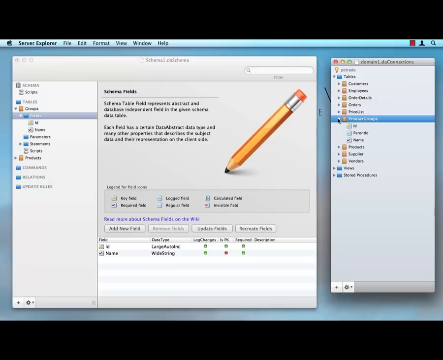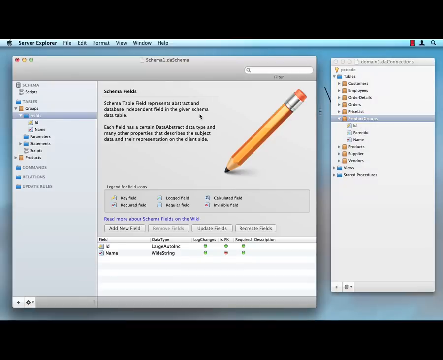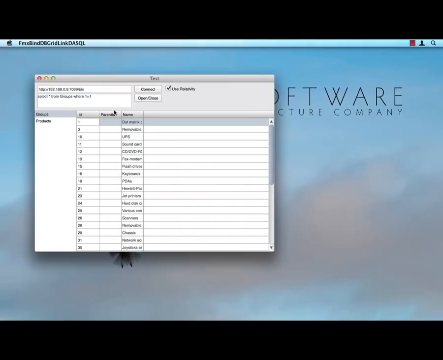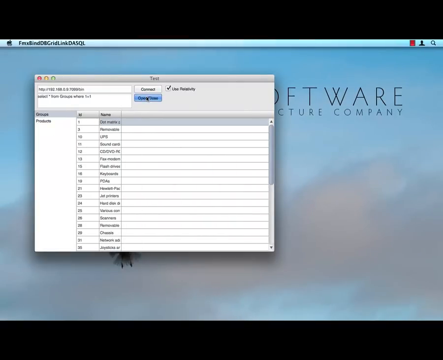Now in the database, that field still exists on that table. We haven't modified the database. All we've modified is our schema, which is what we're publishing to the client. Go ahead and save that, and we'll pop back over to our client and run this query again. And boom, just like that, we now no longer have that column there.